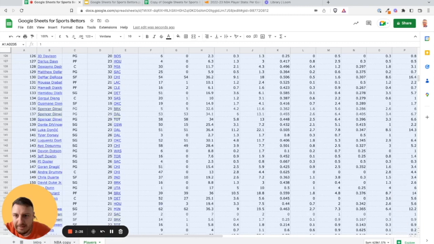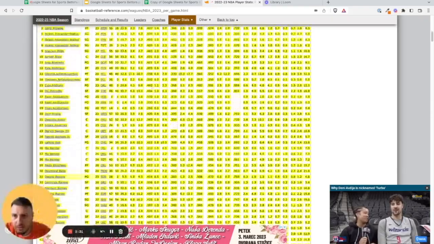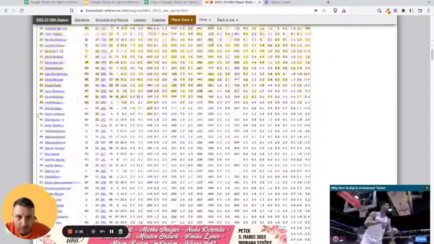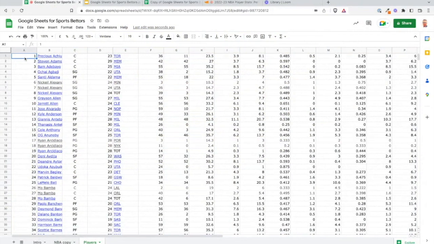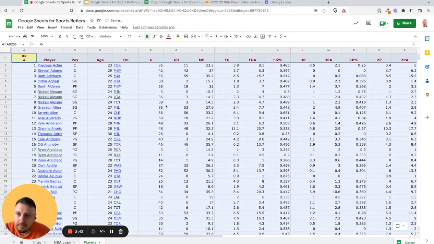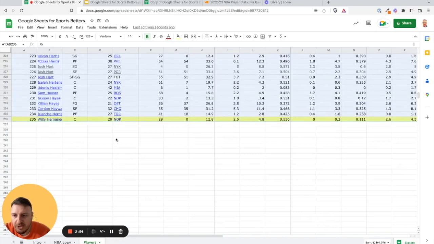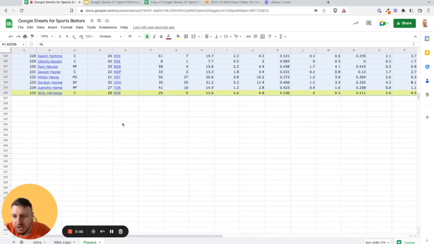And then we will do it one more time. I also want to use this information, so I will click paste again. Okay, so we have players, we have position, we have age, we have teams, and let's say that you want the Google spreadsheet to filter only the players from, let's say, Denver.